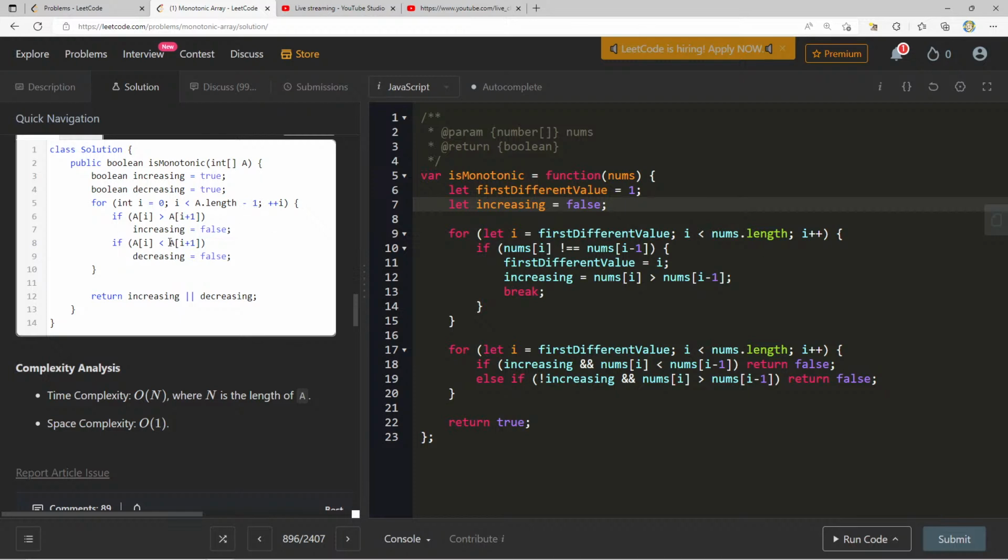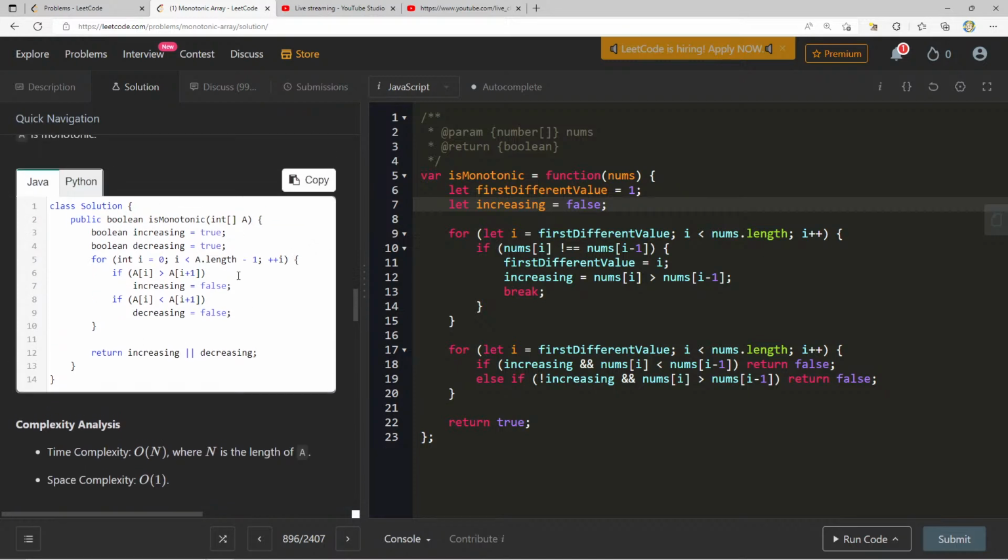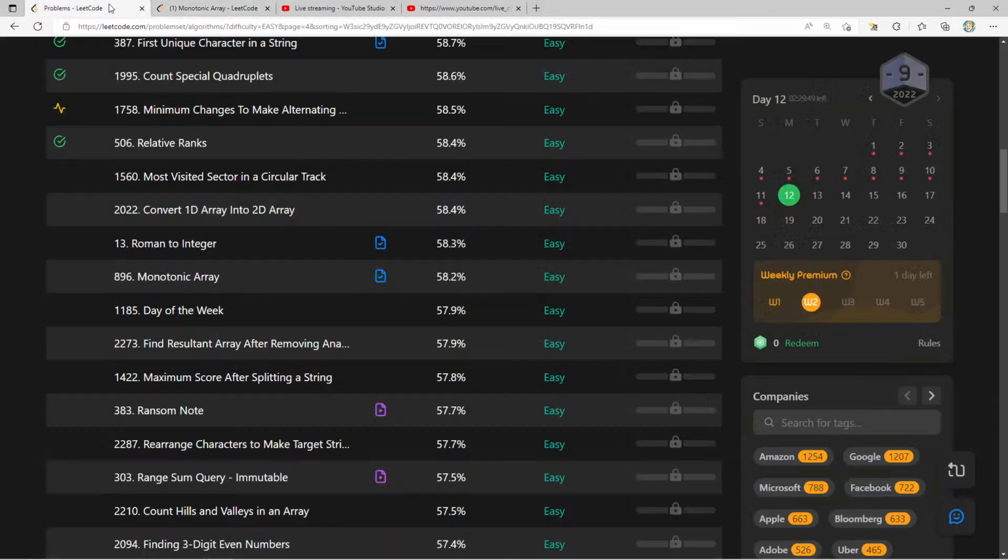If a[i] is less than a[i+1], decreasing equals false. Yeah, it's very, very condensed. Definitely a little more clear than this one, but at the end of the day, I'm pretty happy with both of these solutions, and I think the time and space complexity is the same. So in terms of readability, maybe this one is better, but I'm happy with this. So let's go ahead and continue.